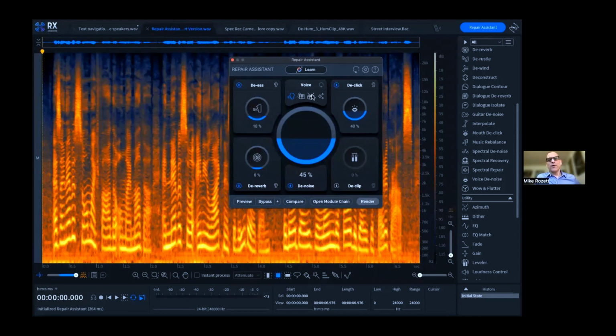We've got 4 modes in Repair Assistant. The first one, which is already pre-selected, is processing for voice, which is spoken word, dialogue, voiceovers, audiobooks, and vocals. That's what you would want to select first before you learn the audio and come up with a profile. So you always have to pick your mode first. That's the one first in the list, voice and vocals.